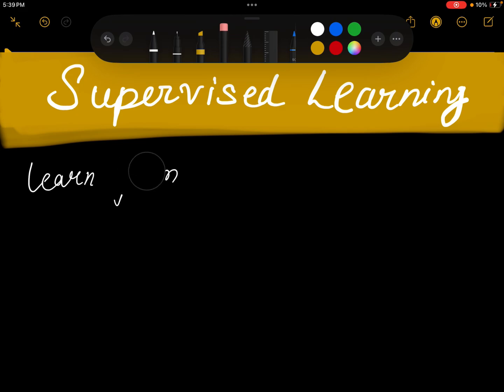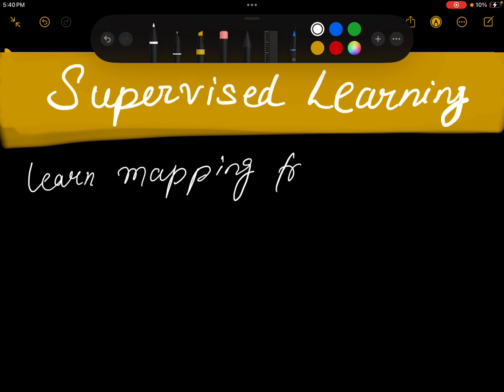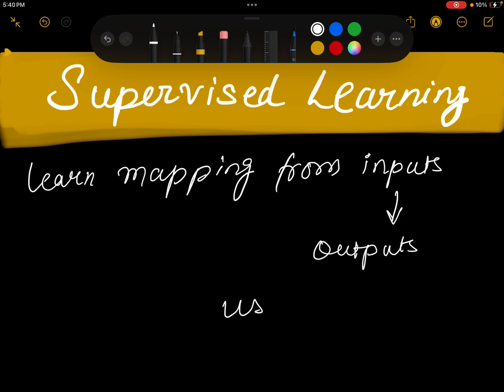The core idea is simple. We want to learn a mapping from inputs to outputs using labeled examples. A mapping just means a rule: when you give an input, the model produces an output. Labeled means the correct output is provided in the training data.